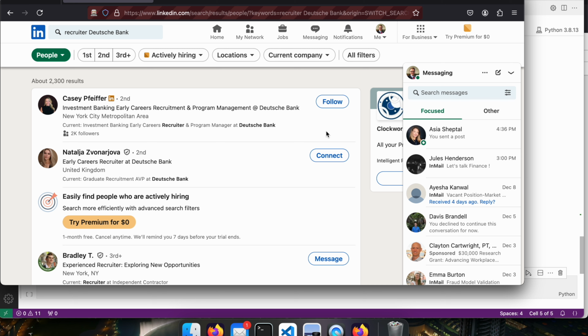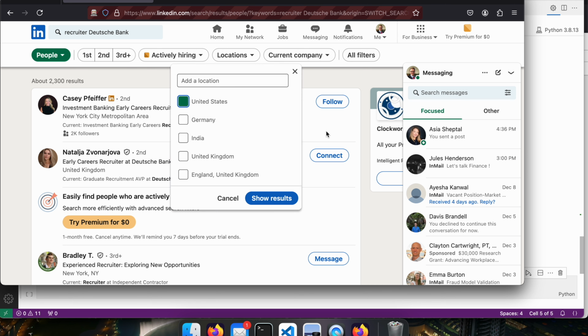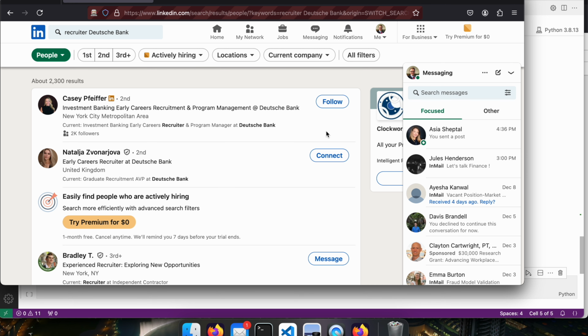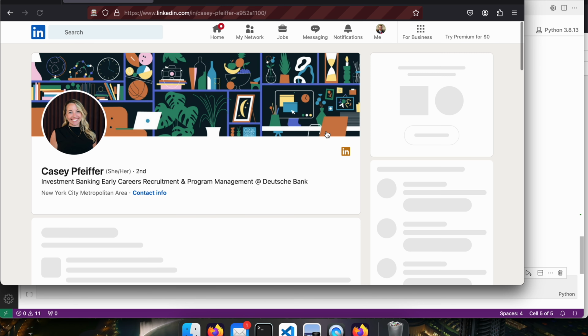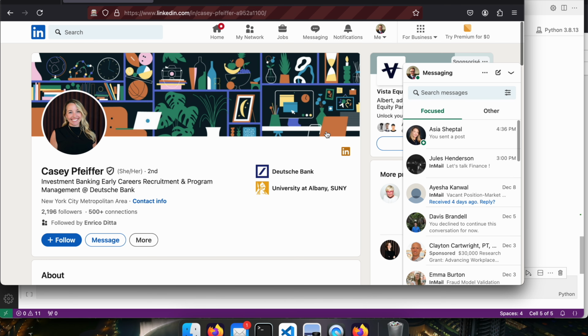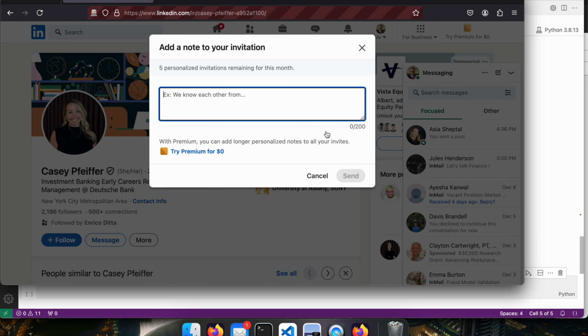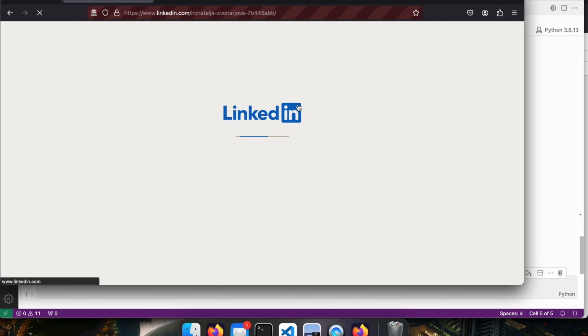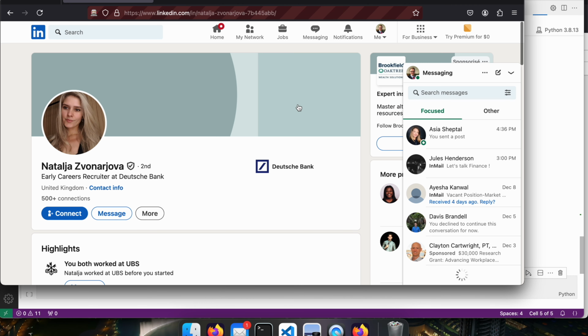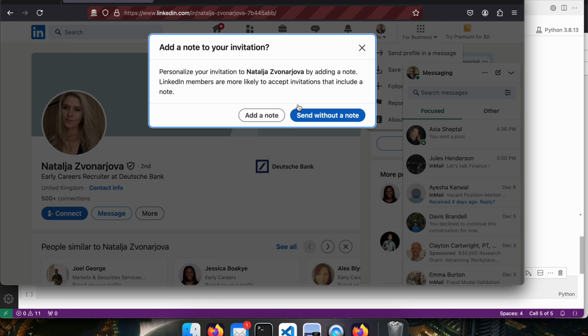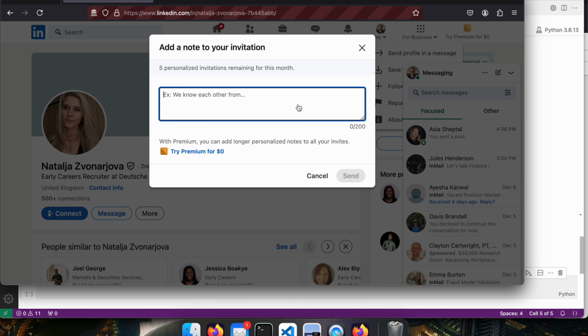But just to give a little bit more context, I'm typing here in the search bar "recruiter Deutsche Bank". So I have a list of companies, and I'm taking from each search result, for the sake of the experiment, the first 3 results, which are going to be recruiters. And I essentially write a message and try to send a connection request. So it is dynamic. I'm getting information about the recruiters, like their first name, and I'm putting it into the message.